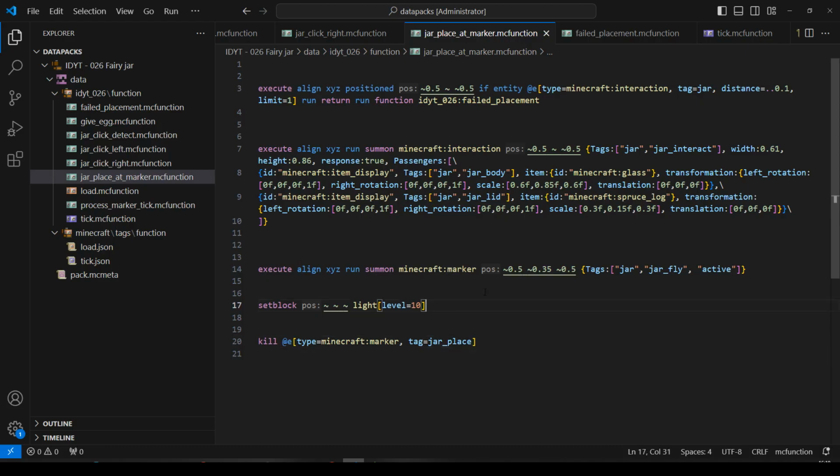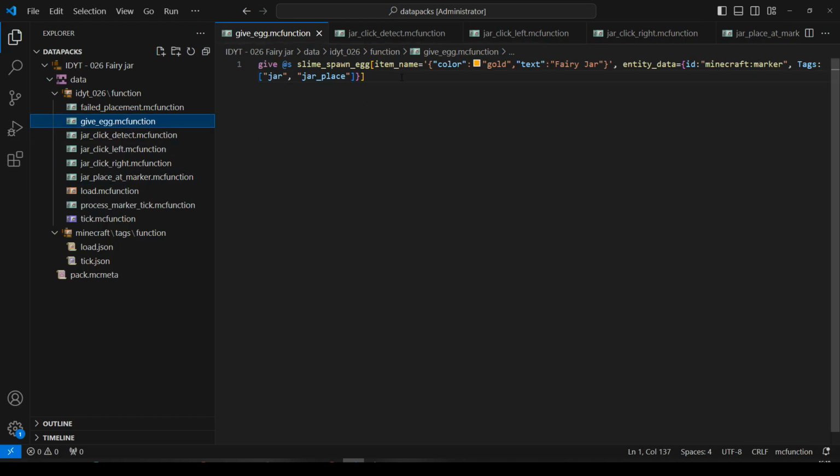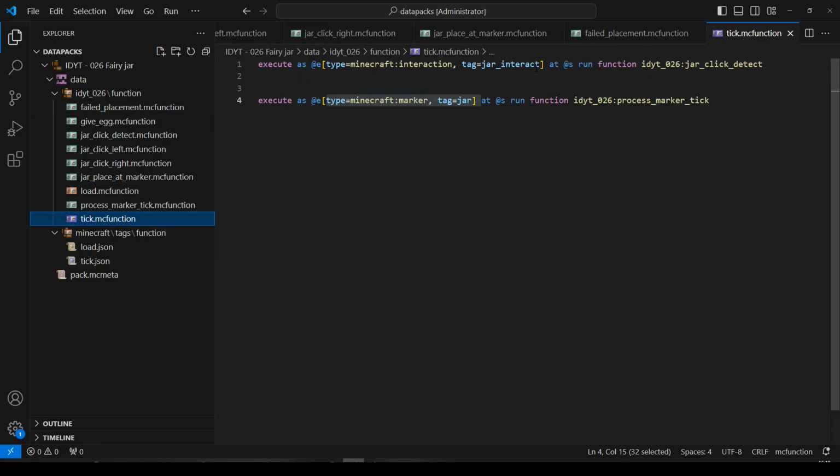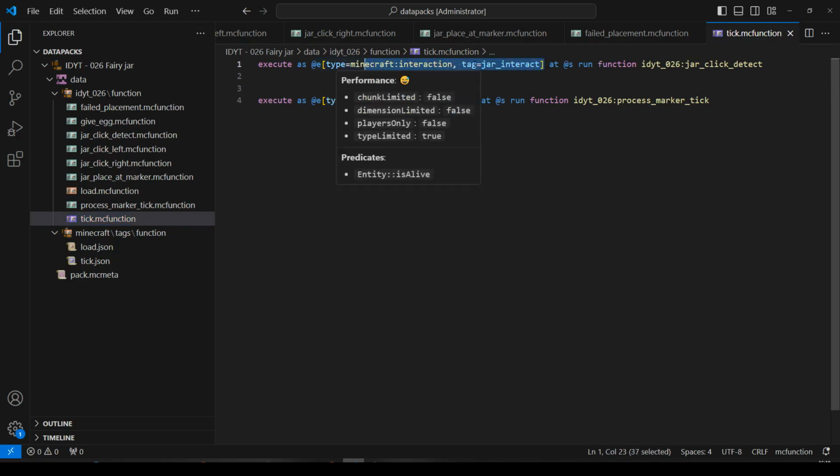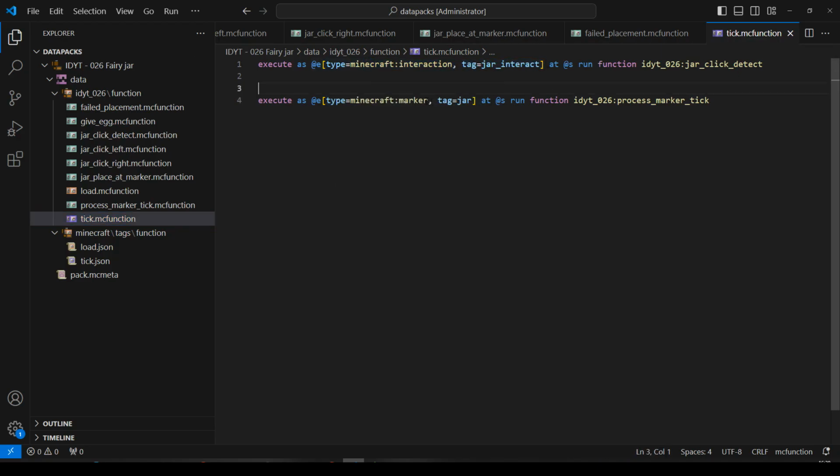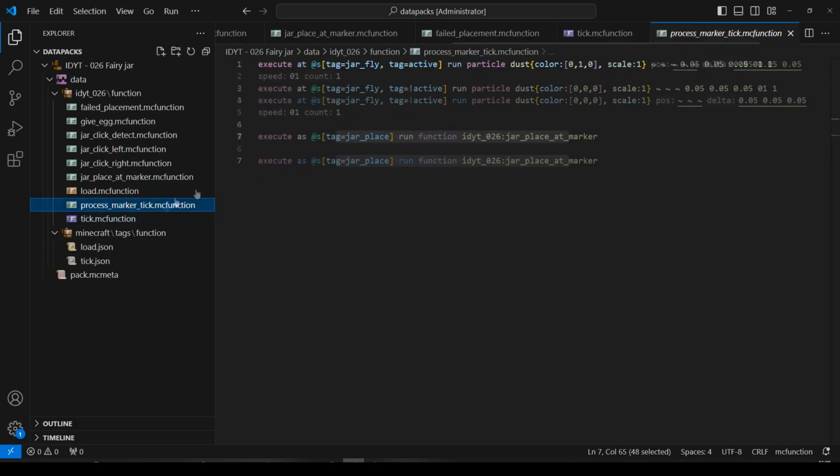Save. Okay, so what are we doing? We're giving ourselves the egg. We put the egg down and that creates a marker with jar and jar place tags. Our tick function comes along. It ignores this because that's the interaction. It finds this and says, yes, I found a marker with the tag of jar. I'll go to process the marker. It goes to process marker tick.